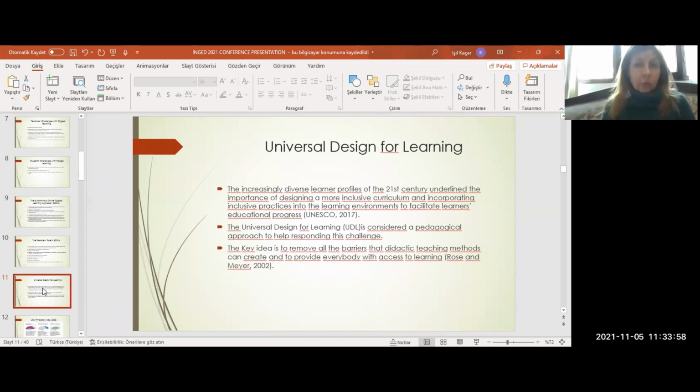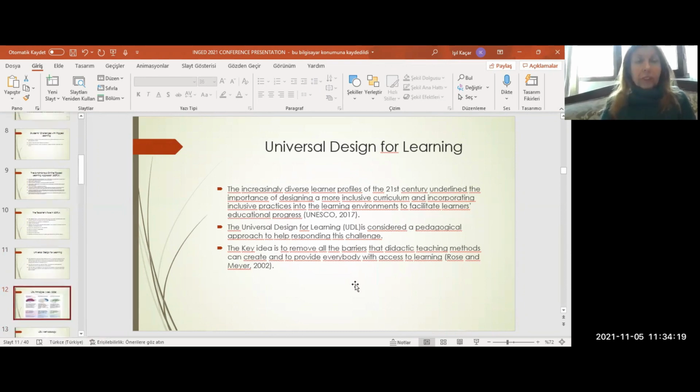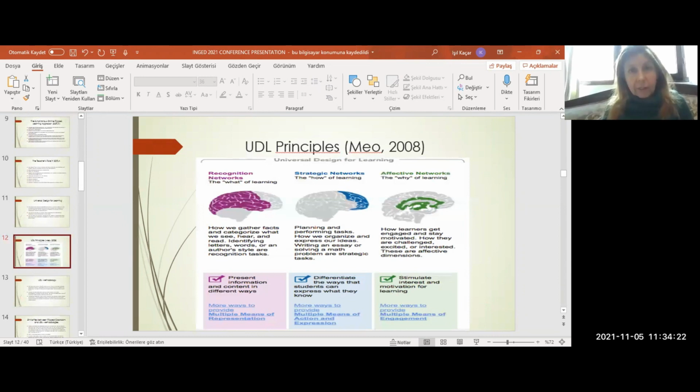Universal design for learning is considered a pedagogical approach to respond to this challenge. So the key idea is to remove all the barriers that didactic teaching methods can create, and it aims to provide everybody with access to learning. So we can see it more clearly in this figure. Universal design for learning has three main principles. One of them is the multiple means of representation and multiple means of action and expression, and also multiple means of engagement.